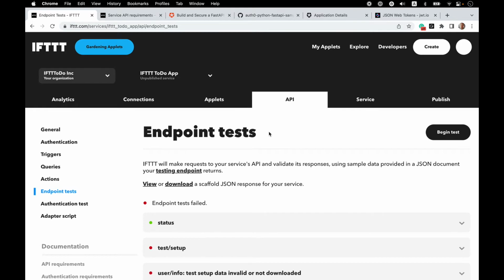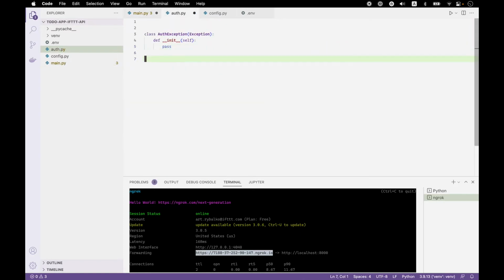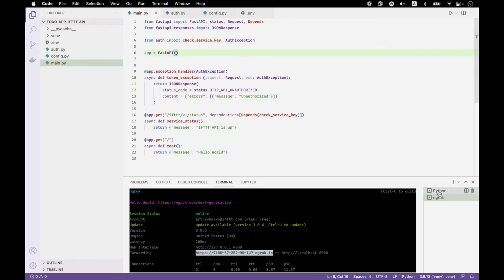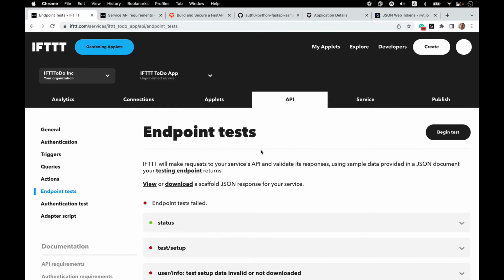Now I want to move my check service key function and the auth exception to the auth.py file and start accumulating all of the authentication related code there. So I moved the check service key function to the auth.py file, and now I'm importing those two from it. Let's give the endpoint tests one more run, and we're still green here. So I think we're good for now.